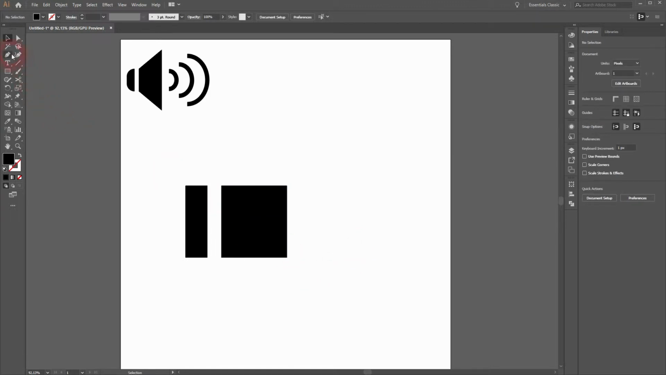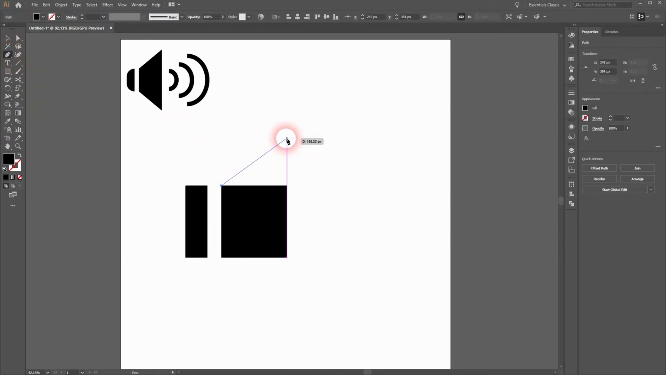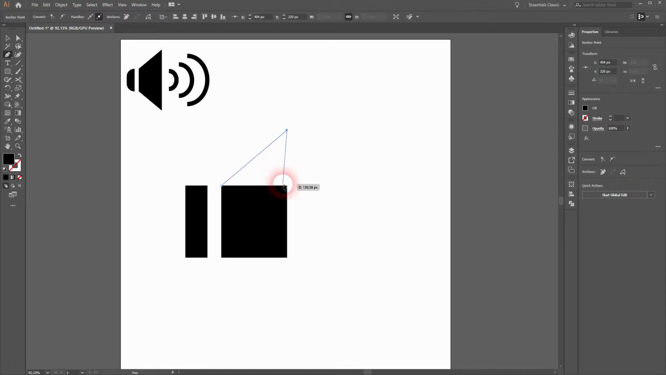Now I'll activate the pen tool, go to the anchor point, and I create a triangle just like so. I close the path. I'll activate the selection tool, drag the copy out of it, and reposition it to the bottom.